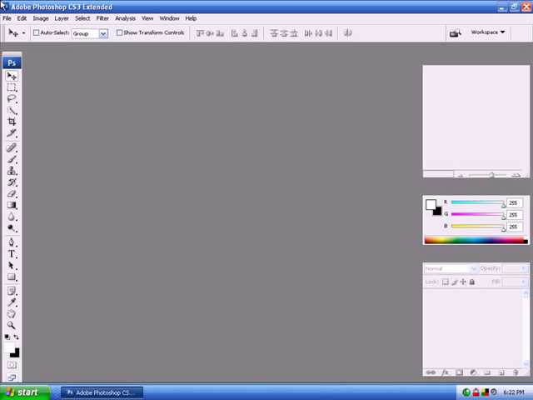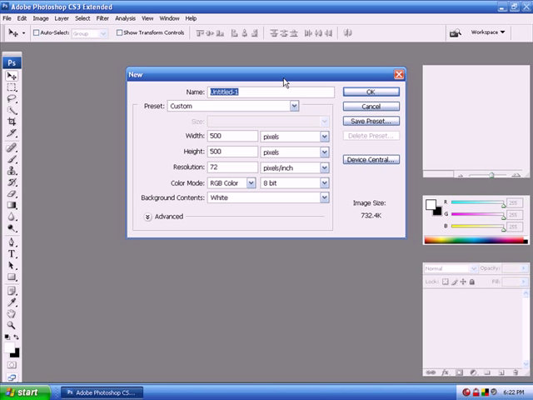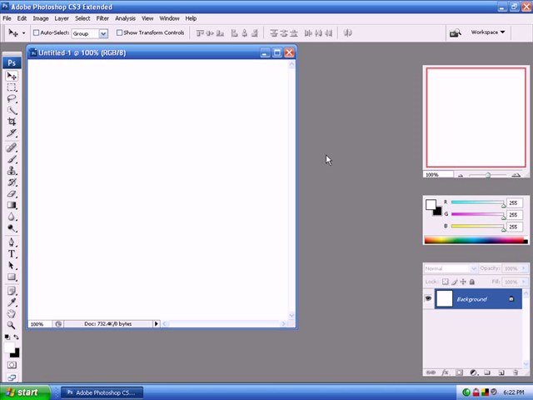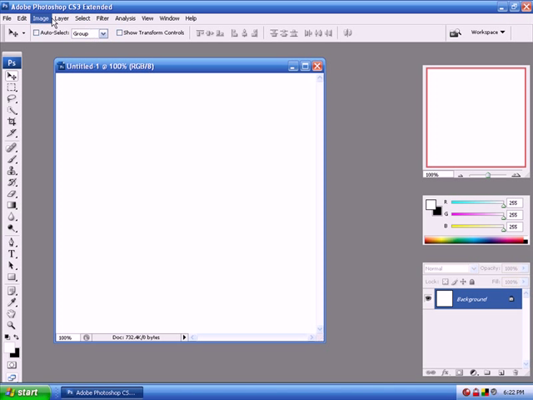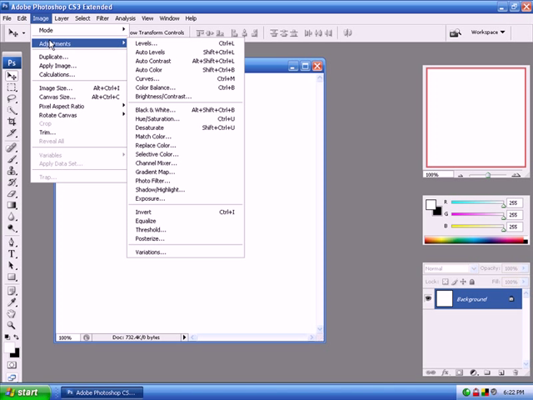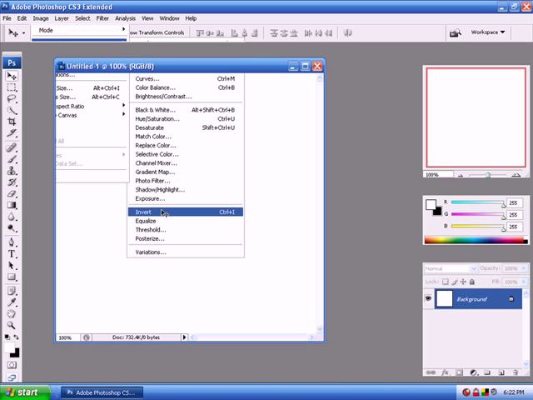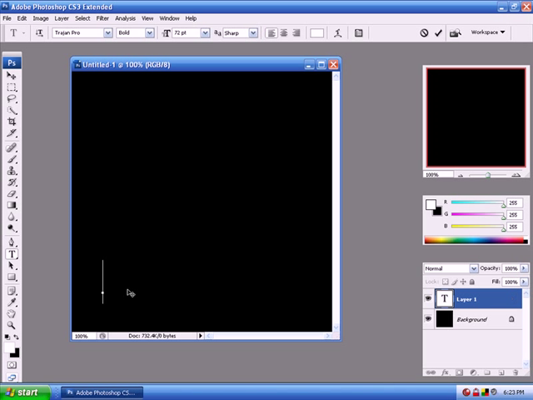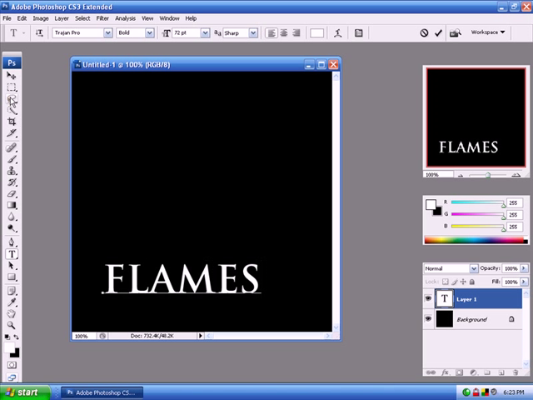So we're going to start off with a new document. We're going to make it 500 pixels wide by 500 pixels high. The first thing we're going to want to do is make our background color black, so we're just going to go to Image, Adjustments, Invert. Next thing we're going to want to do is our text. Make sure your foreground color is white, and we're just going to type out Flames.